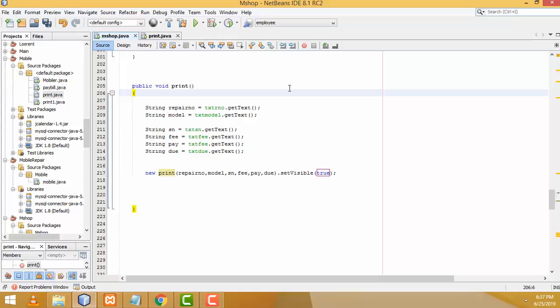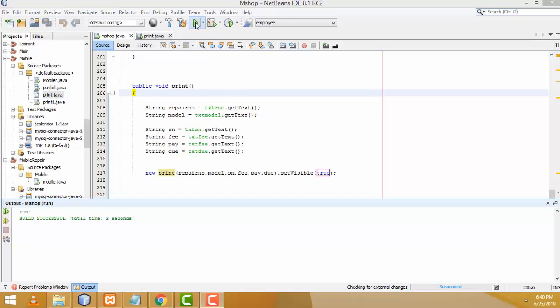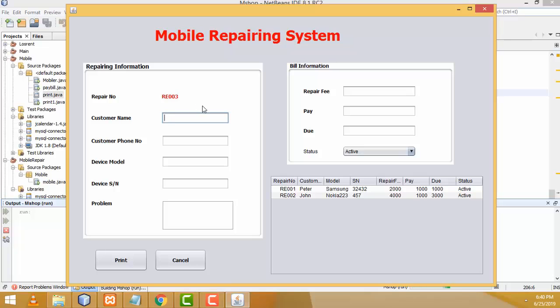Now let's check whether it's working fine or not. Now let's start. Here I'm going to enter the details. Customer details, Raja, phone number, give something like that, device Sony. Right, here we have to give the device and number like that. Problem, I just write some problem. Here repair fee, I'm going to give 1000, pay 800. Okay, now this is a due, so activate.